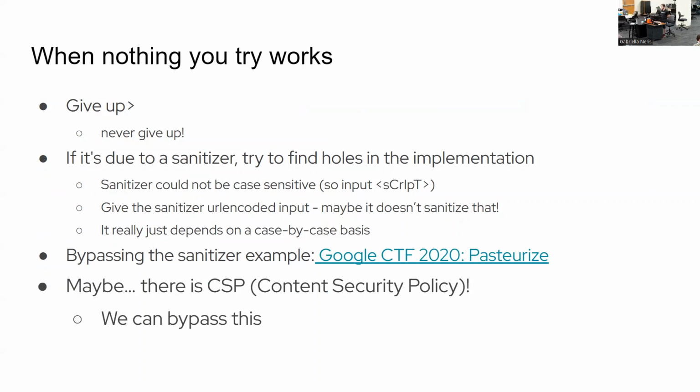So this is when nothing you try works. Give up? No, never give up. If it's not working due to a sanitizer, you could try to find holes in the implementation. So maybe they're blocking the script tag, but they're not considering capitalization. Then you could just make the script tag have varying capitalization, and the browser interprets it the same way. Or maybe the sanitizer URL decodes input, and maybe it doesn't sanitize that.